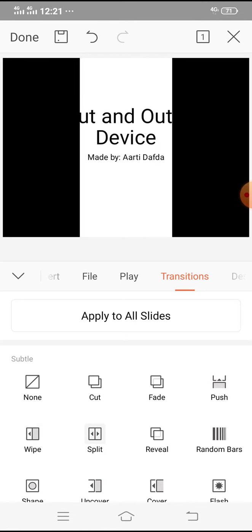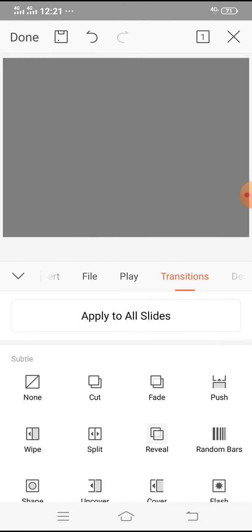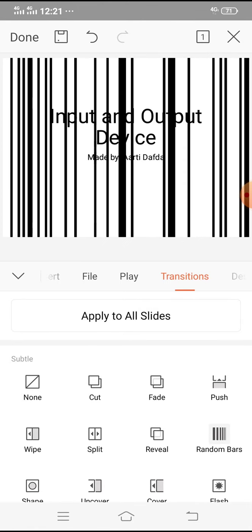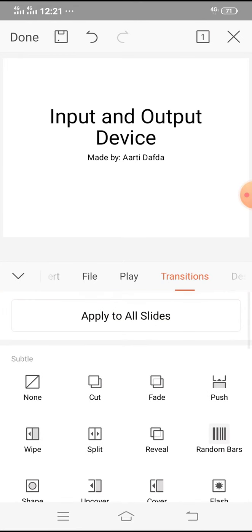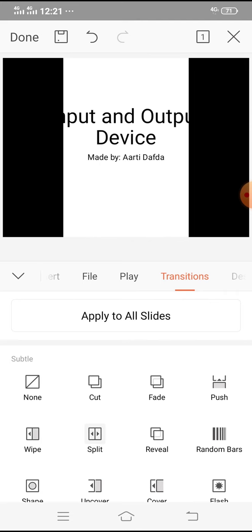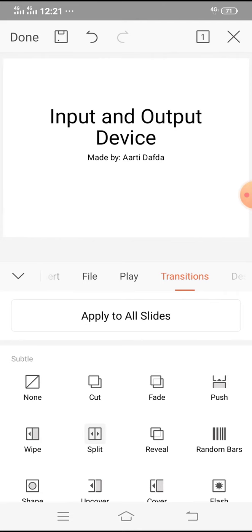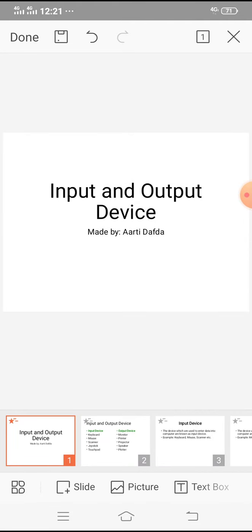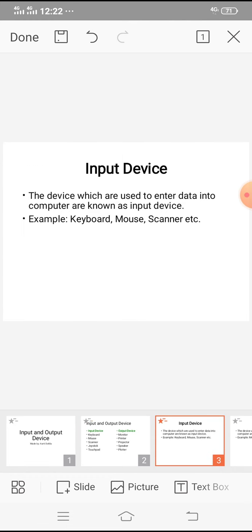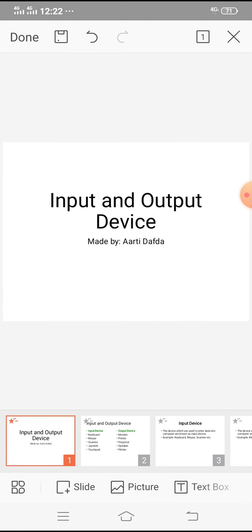Wipe, split, reveal, random bars. There are multiple effects here. I will select any one from here. And then at the top you can see apply to all slides. Click on it, so your effect will be applied to all the slides. Now see the change. You can see the star icon on the thumbnail of your slide. See. When you select the slide, the star icon changes its color to orange.